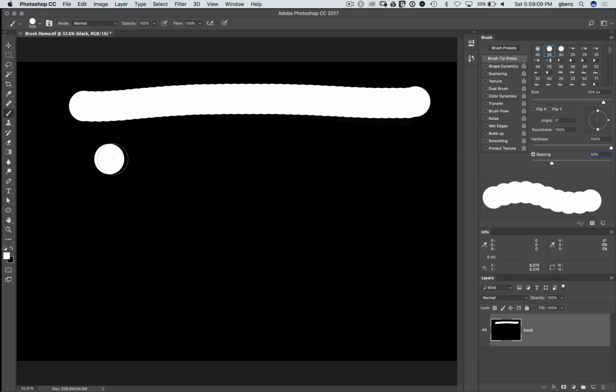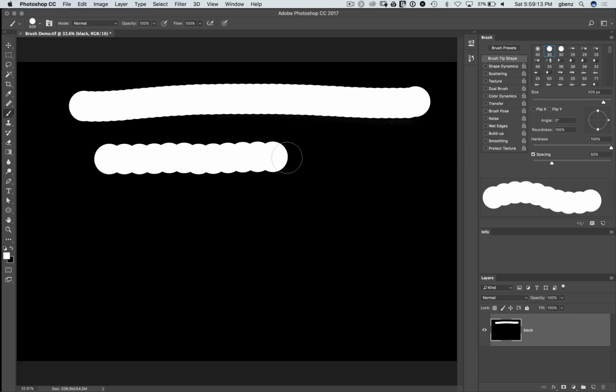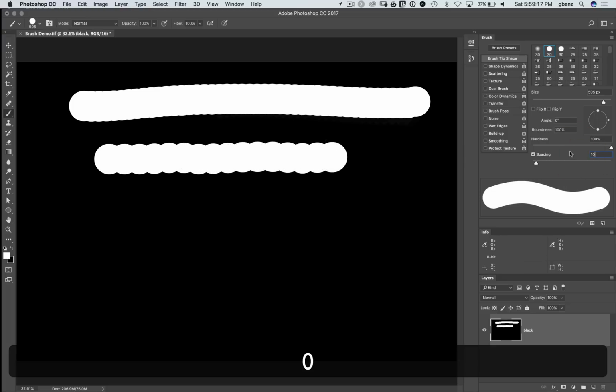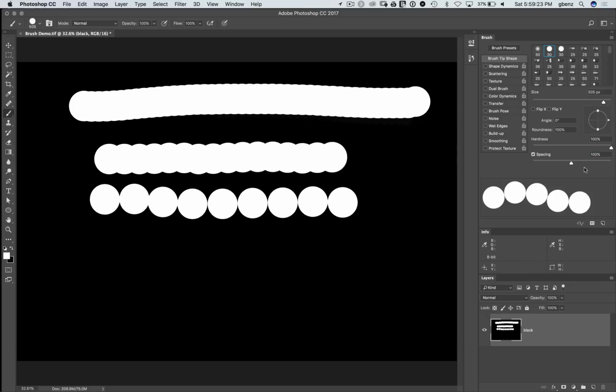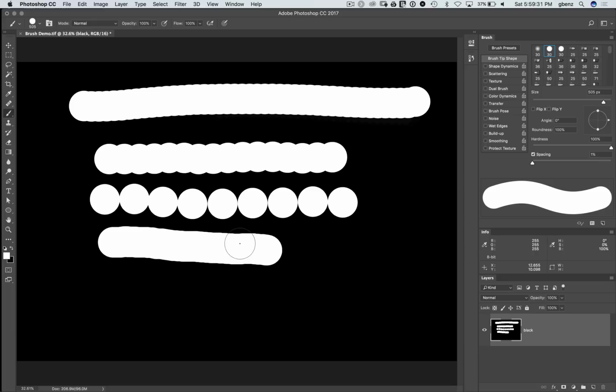So as I drag here, see how there's space out. Every time I go half a circle, it lays down another circle. If I were to put this up to 100%, then you go the full width of a circle and put down the next one. So they're kissing right at the edges. Well, you might ask, why not drop the spacing all the way down to 1%? I mean, that certainly would give us a very smooth edge. Notice how clean that edge is compared to this edge up here.